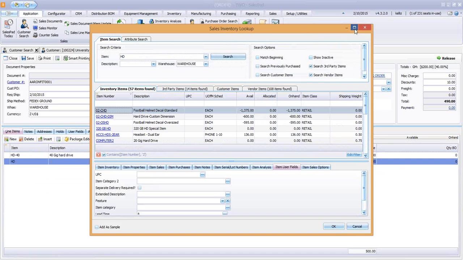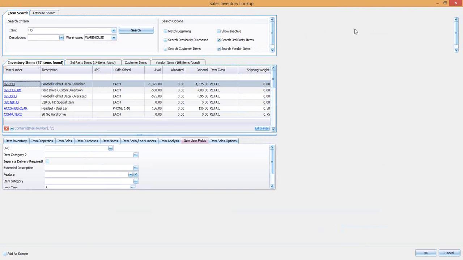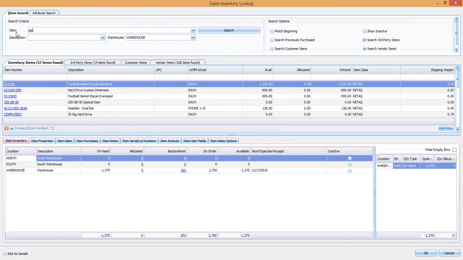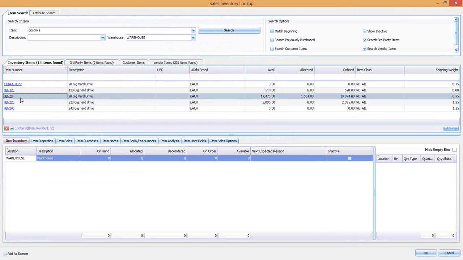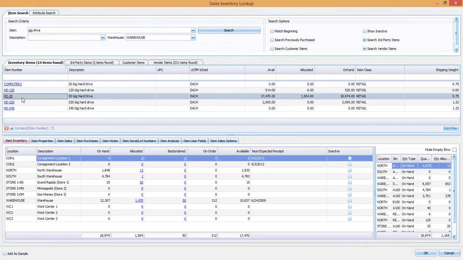From here, as you notice, I have HD labeled in here. Maybe I know that it's a something gig hard drive, but I only type in part of that item description. It's going to populate anywhere where there's gig and drive in it. So you don't even need to know the complete item description to pull in the different options that you might have. Oh, yes, it looks like it's the HD20. That's what I was looking at.